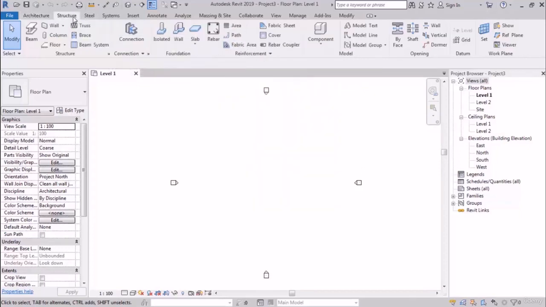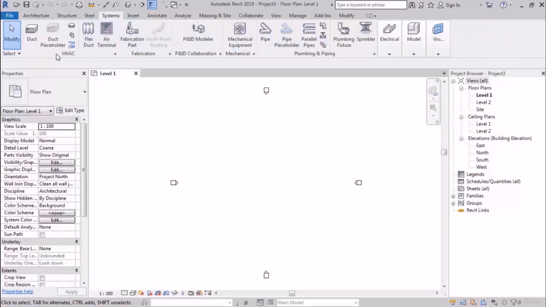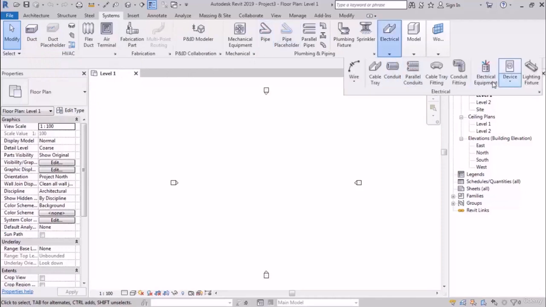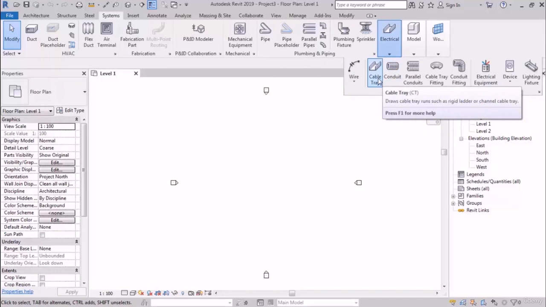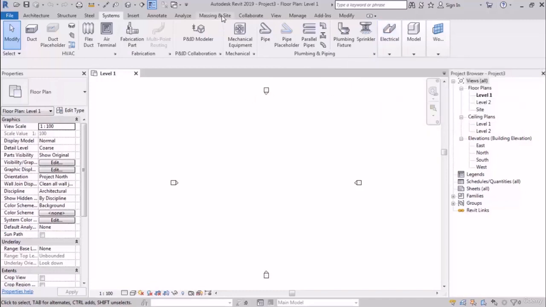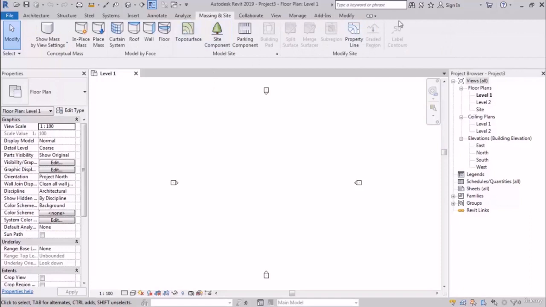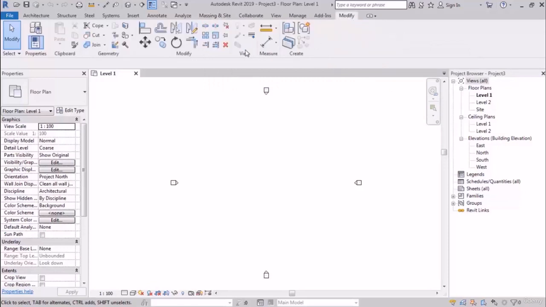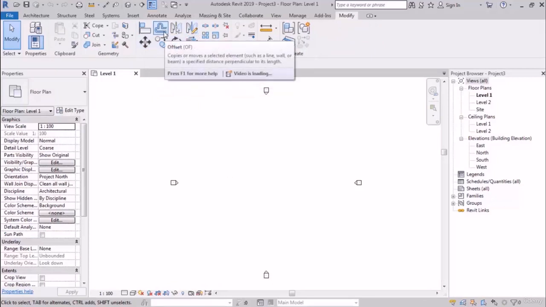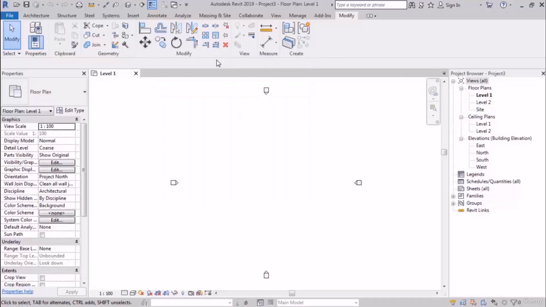Next one is structure, which has a beam, column, and different foundations. Next one is system, which is related to MEP. You can see it has duct, pipes, and electrical tools like the cable tray, and things like this. For example, in the massing inside, you will see the tools about designing and the landscape. And we also have modify, which includes some tools like move and rotate and things like this that, if you pay attention, it's like AutoCAD.